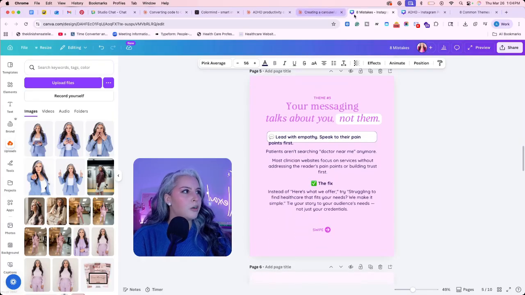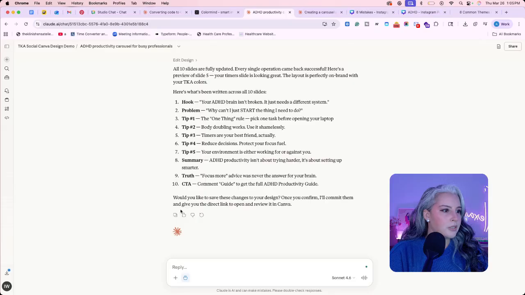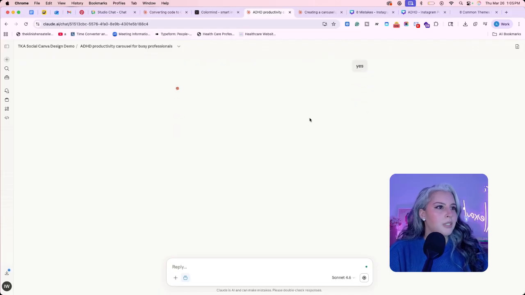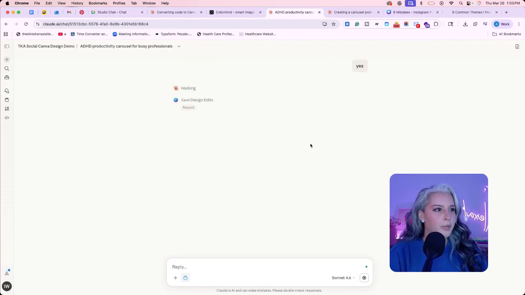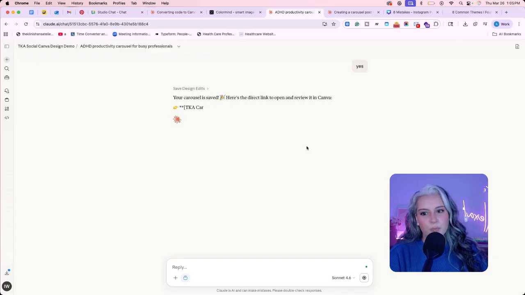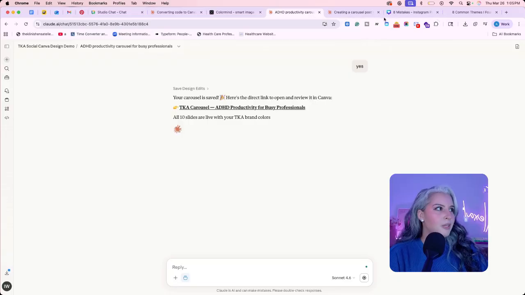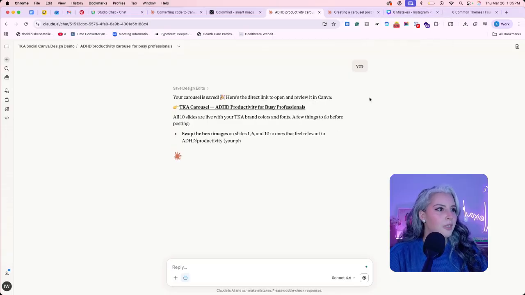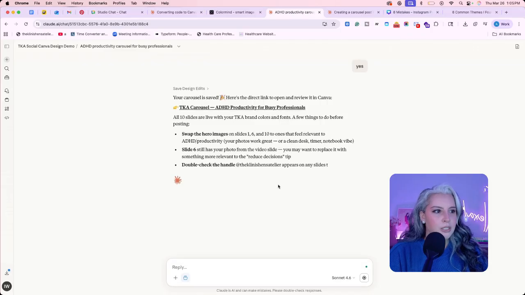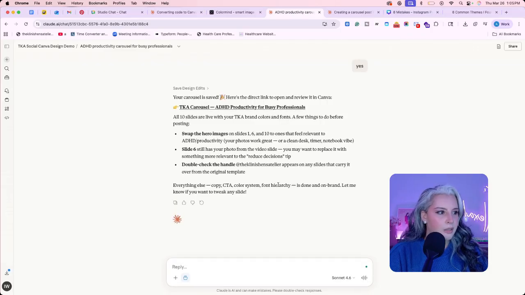Now I want to check on our ADHD post. Would you like to save? I'm going to say yes. And I'm going to see what it did. Go ahead and close this one. And once it's ready, I'm going to go ahead and open it up. And again, I use the same template as previously. The same template that I used for the 8 mistakes, I repurposed it for ADHD. So we're going to go ahead and see how that looks.